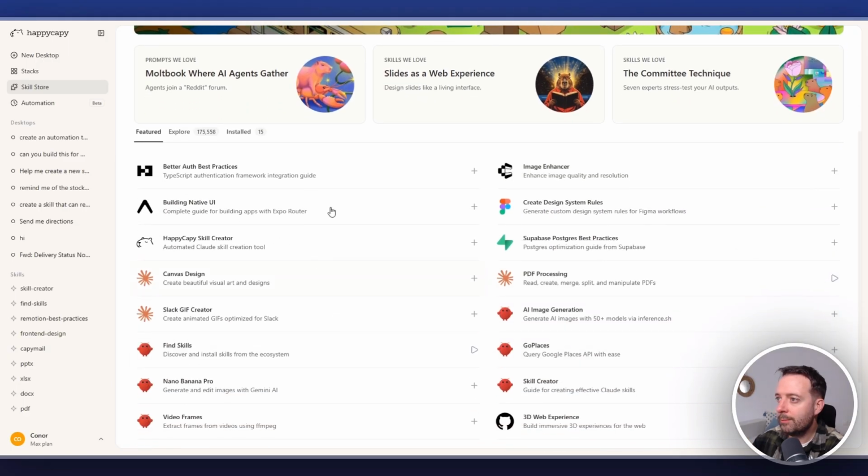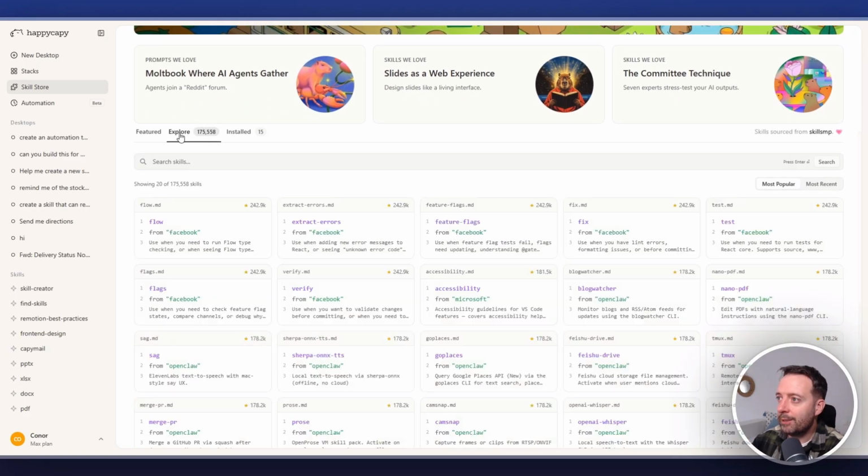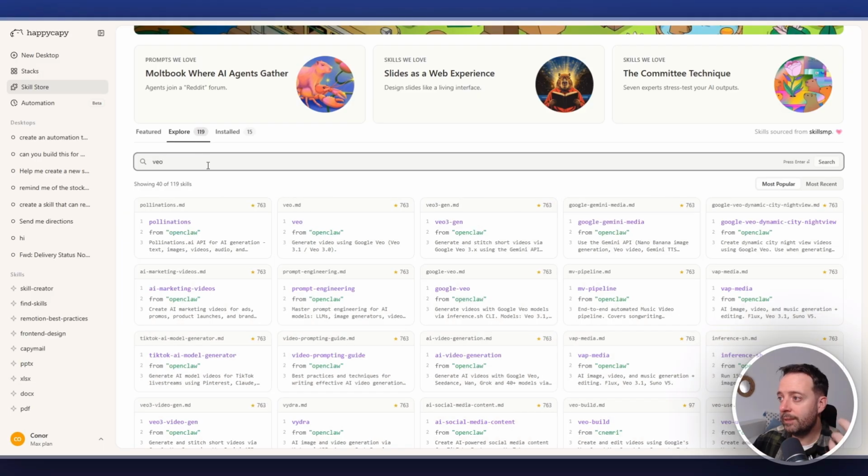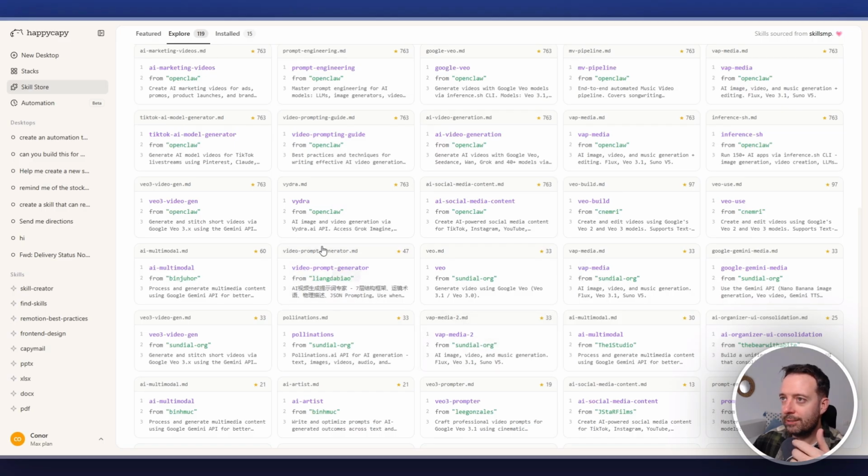So here are some of the featured skills, but you also have all of the skills that are open source online. So you can basically search any skill here to create or build anything that you want. Let's say you want to use Veo, for example, then you can use Veo from OpenClaw to generate videos. And this is all included in HappyCapy. So you've got your API costs and everything included in the price. So there's no need to think about installing APIs or anything like that. This is all saved. So you've just got tons and tons of skills here.